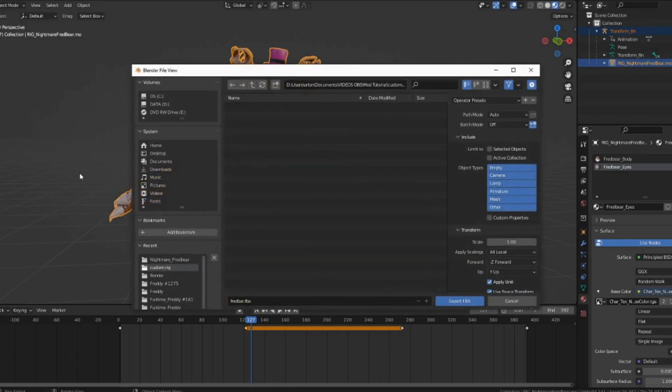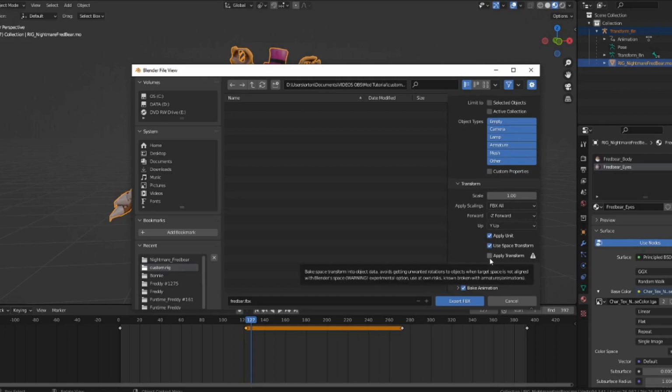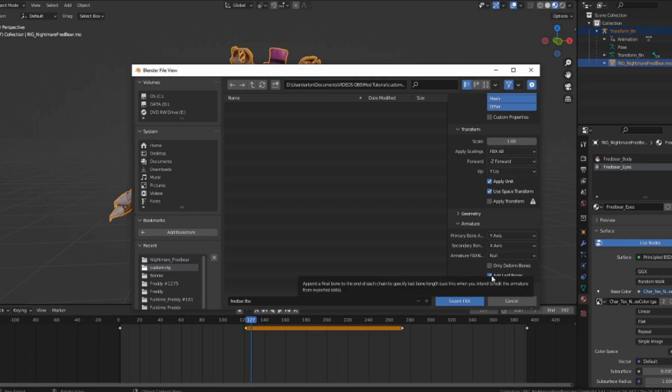Export FBX, and this is a very important step. Make sure that apply scalings is set to FBX all. That's very important. Apply transform, I guess. Bake animations on, and add leaf bones is off. We're gonna call it whatever you want, .fbx. This will be the name of your, not prefab, but the thing after prefab.